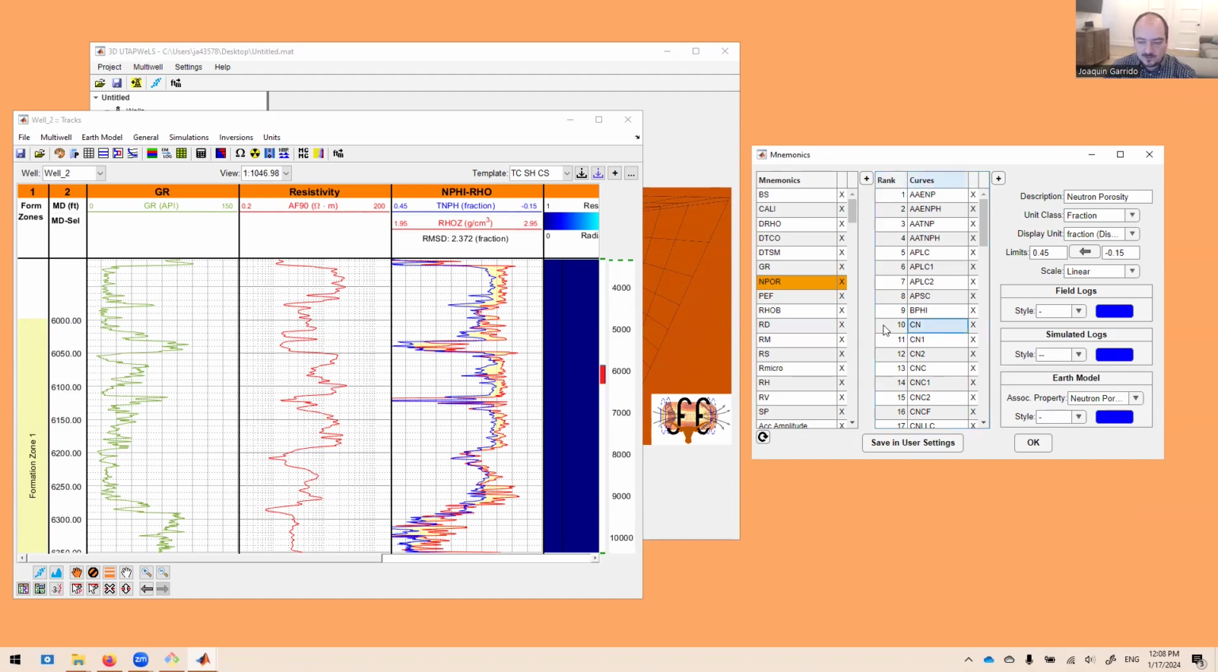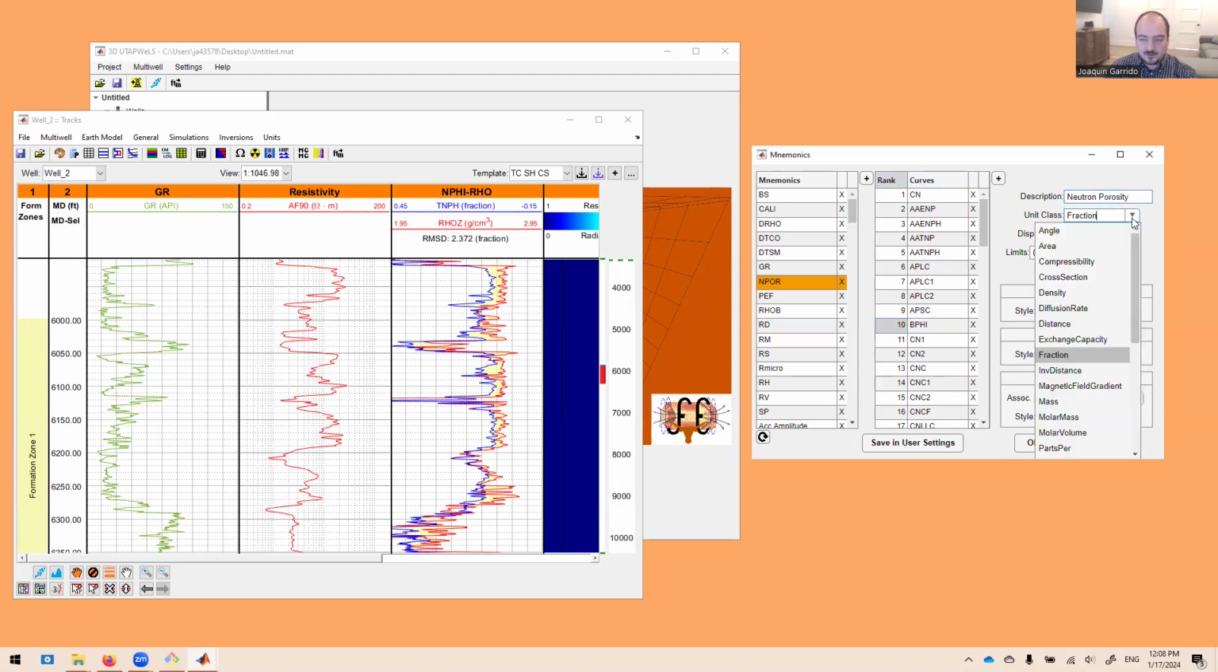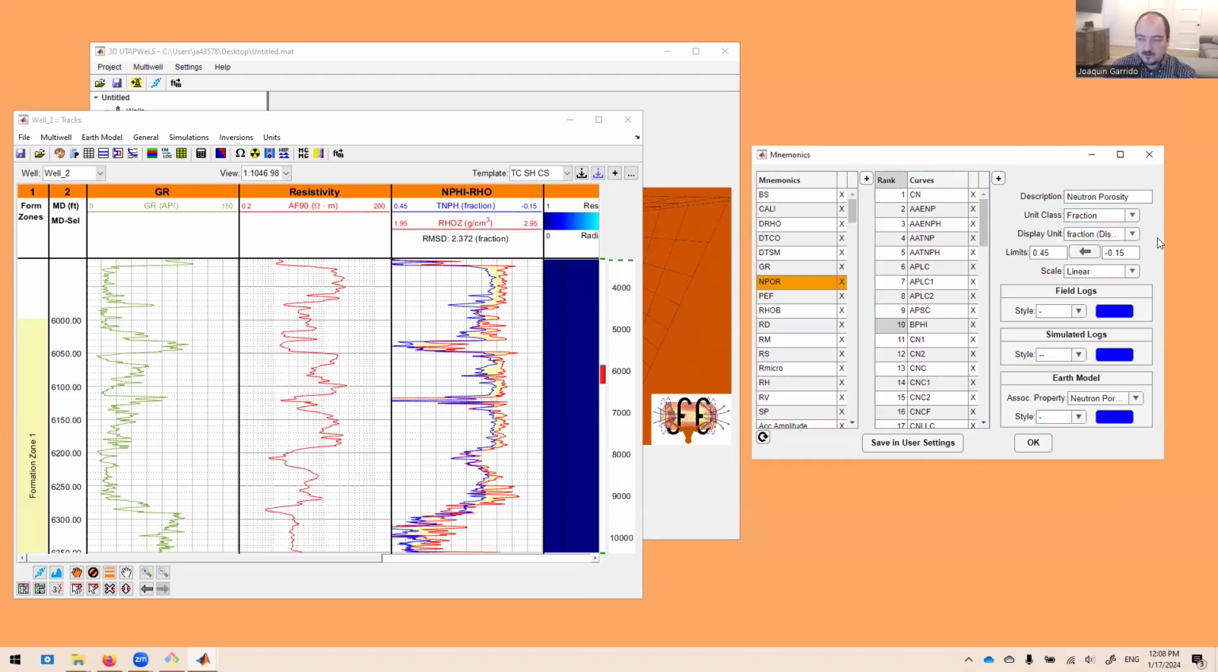For example, if we say, well, CN is the one I want to see the most, you can just say that's number one and it goes up here, has the highest rank. It has a description which you can change. A unit class in this case is just fraction. It could be any of these. And what is the display that you want to use? You can just use display unit system, or you can use fractional units or volume by volume or percent. You have the limits. You choose whichever limits you want, and the scale.